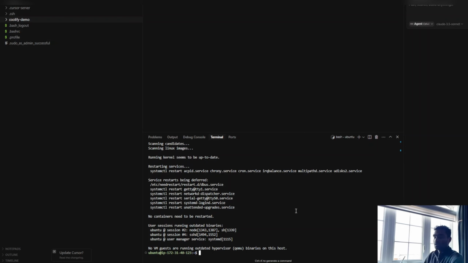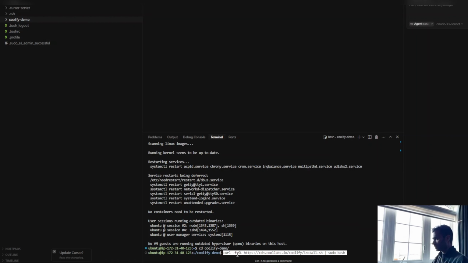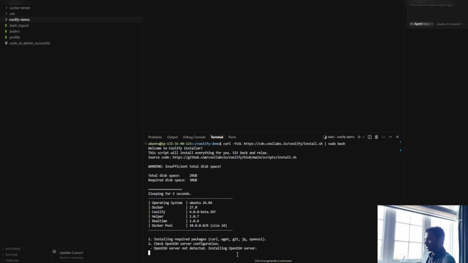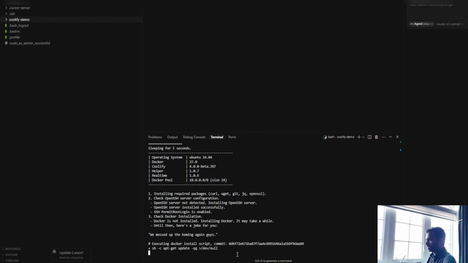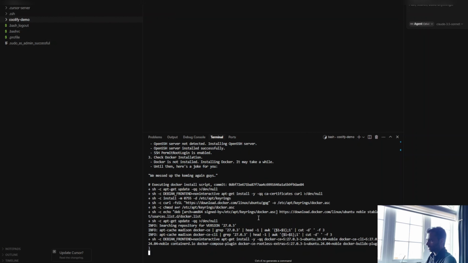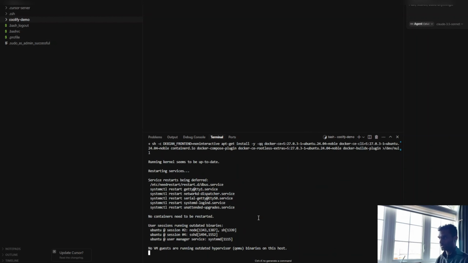Okay, so the upgrade was done successfully. Let us go to the folder we have created. Now I will copy and paste the command to install Coolify. Okay, insufficient disk space. I don't know whether it will install or not. It gives a warning. Okay, this is just a demo. Let us see whether it installs or not. If not, we need to increase the disk space and then install, but let us wait. I will pause the video now and get back to you once it is done.